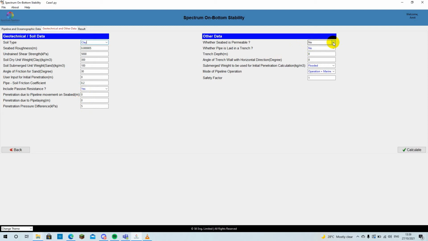These include the pipeline condition, which could be empty, flooded, or operating, the trench depth, the angle of the trench wall to the horizontal plane, the safety factor, and the submerged weight to be used for the initial penetration calculation. The user also needs to specify whether the seabed is permeable and whether the pipeline is laid in a trench.